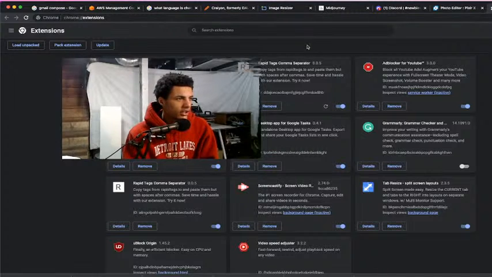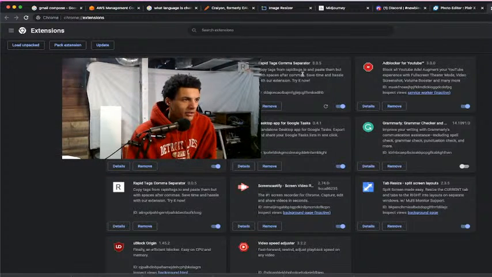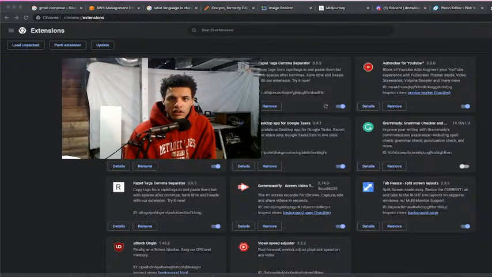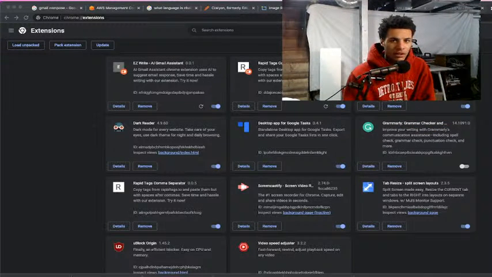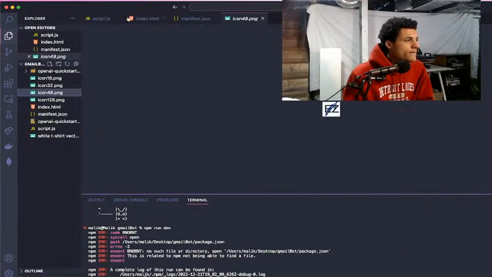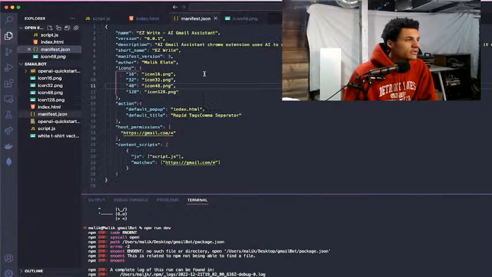So Rapid Tags, comma separator, comma tags. See, what is this little orange icon? Oh, you can't see it. What does this little orange icon mean? I'm guessing it means packed or unpacked extension, but I don't know. Copy tags from Rapid Tags. I'll paste them, but with. Huh. Let's see.